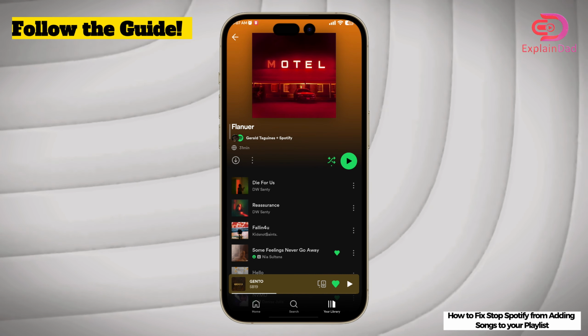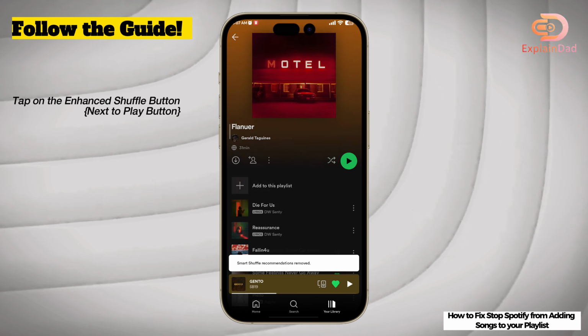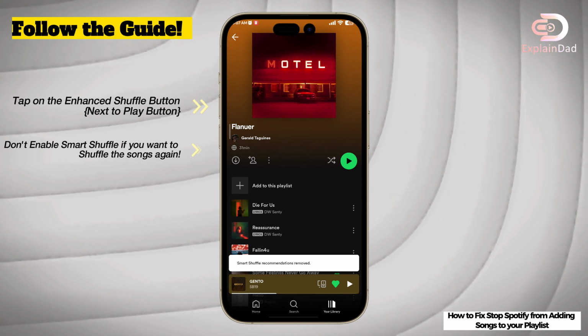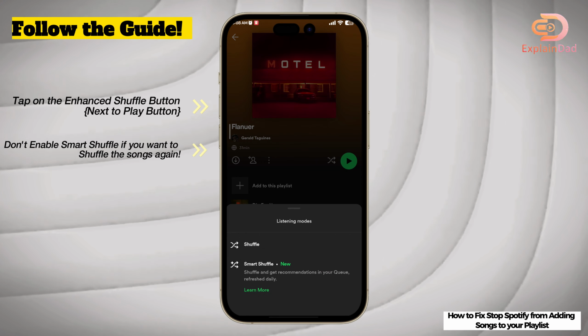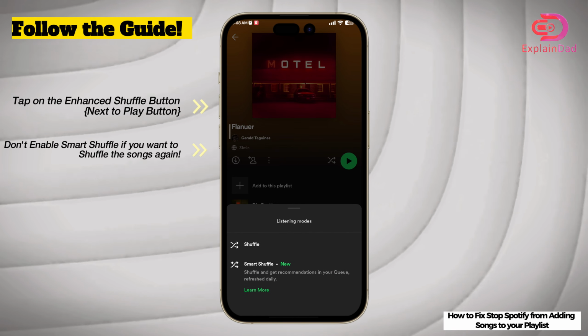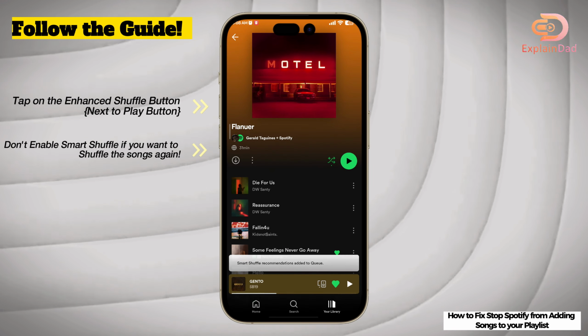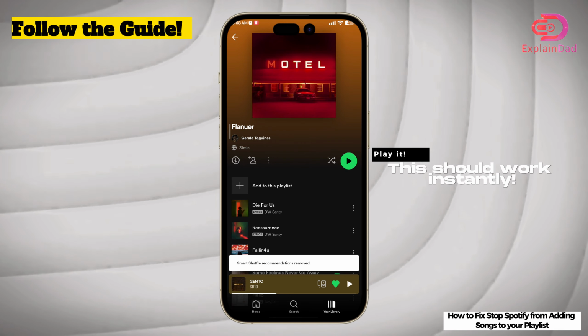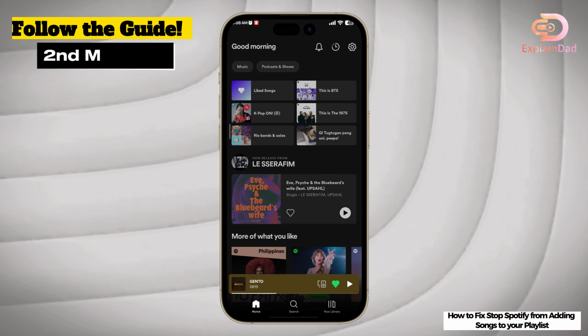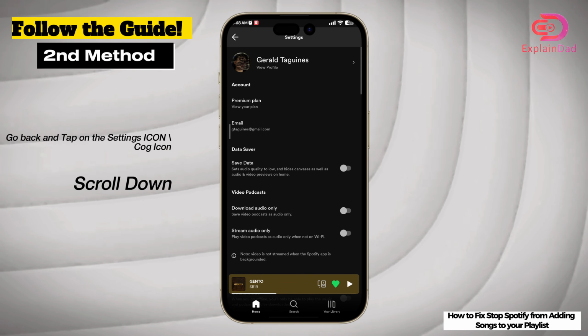In here, you'll see a green shuffle icon next to the play button. Tap on it to disable it. If you're going to shuffle again, make sure that you don't tap on the smart shuffle, as it will add other songs related to the songs in your playlist.